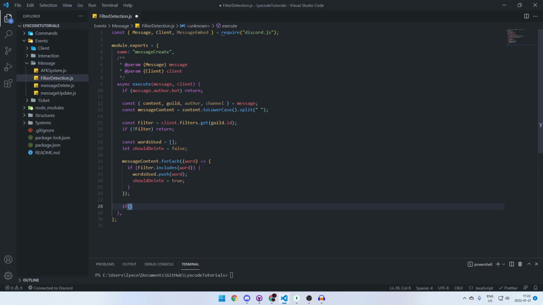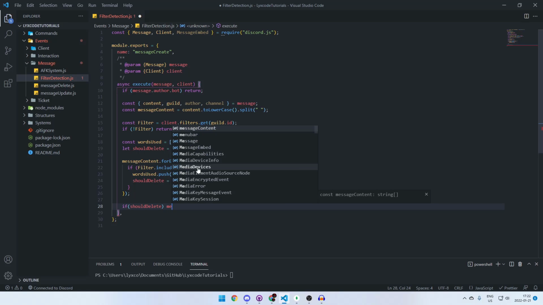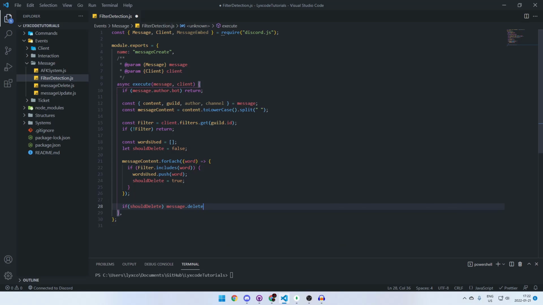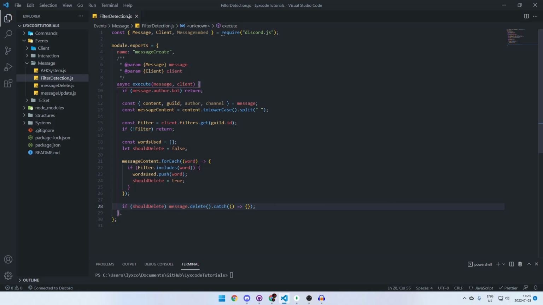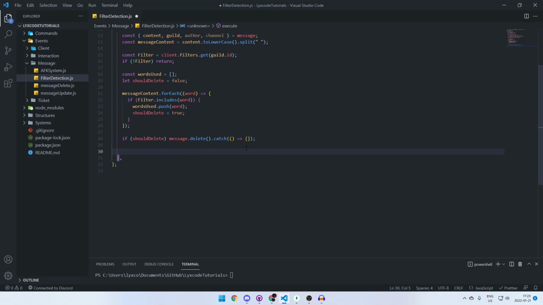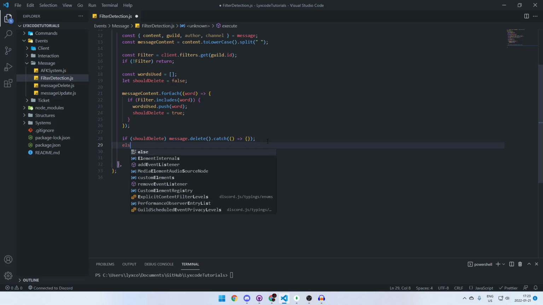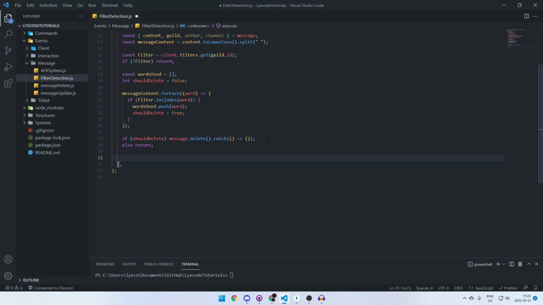And here we're gonna check if shouldDelete. So if this returns true, then we're gonna basically message.delete. All right, and then let's see here, we're gonna catch actually, and whenever an error happens we're gonna void the error, and yeah, the code is gonna continue obviously. And let's actually say else return, right? And we'll test if this will actually work as we want it to.